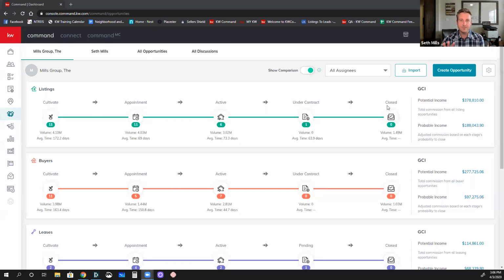For that reason, the fact that they're scalable, these 5 phases are not editable. Those will always remain the same. And every pipeline that you have, listings, buyers, leases, they will always remain cultivate, appointment, active, under contract, and close.